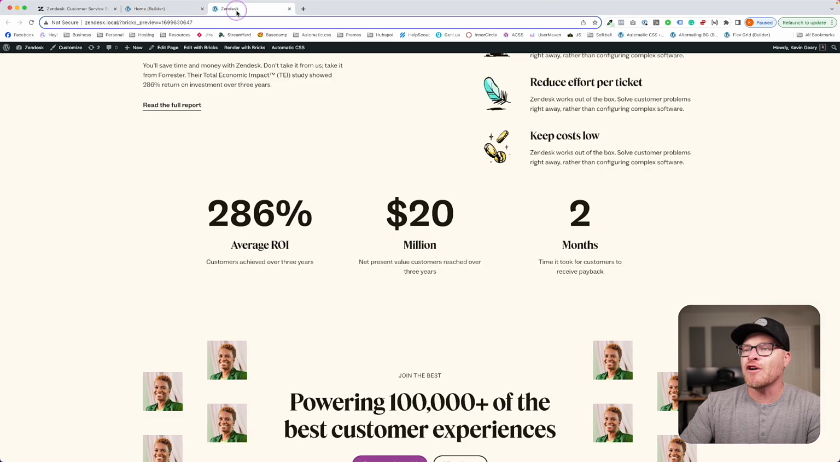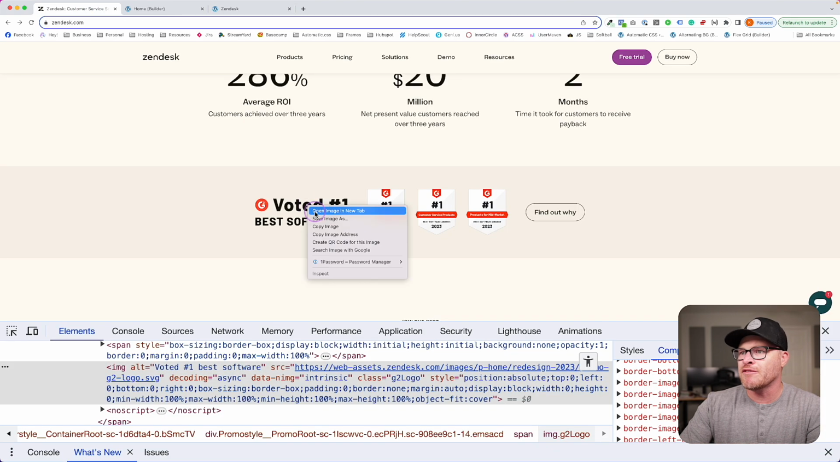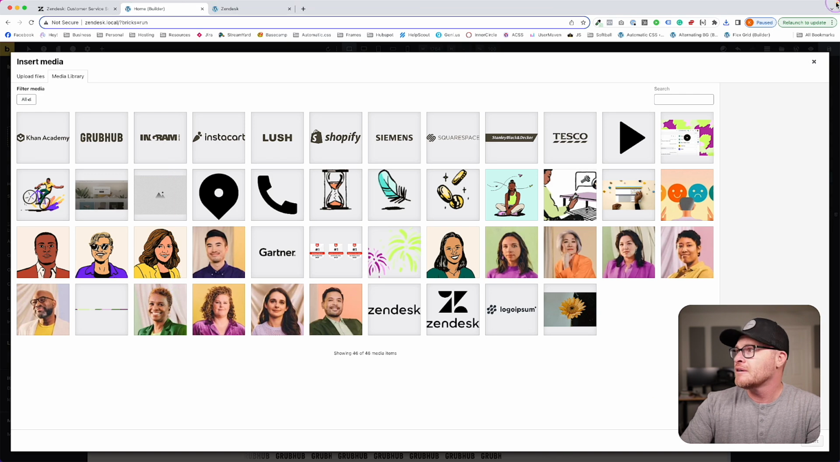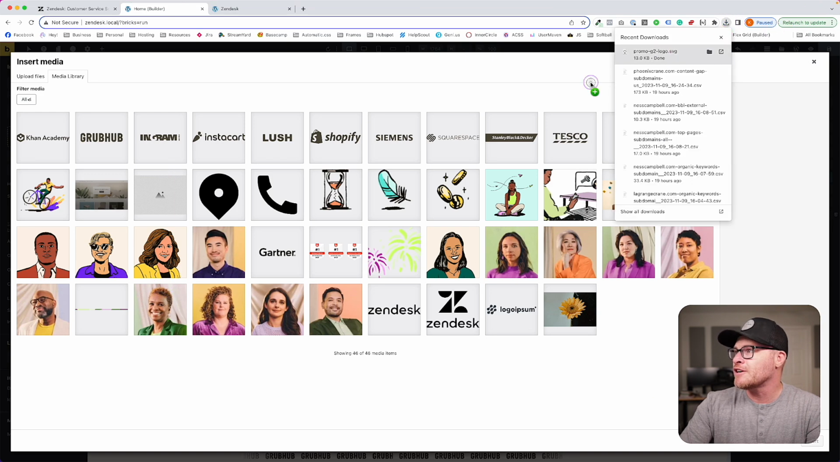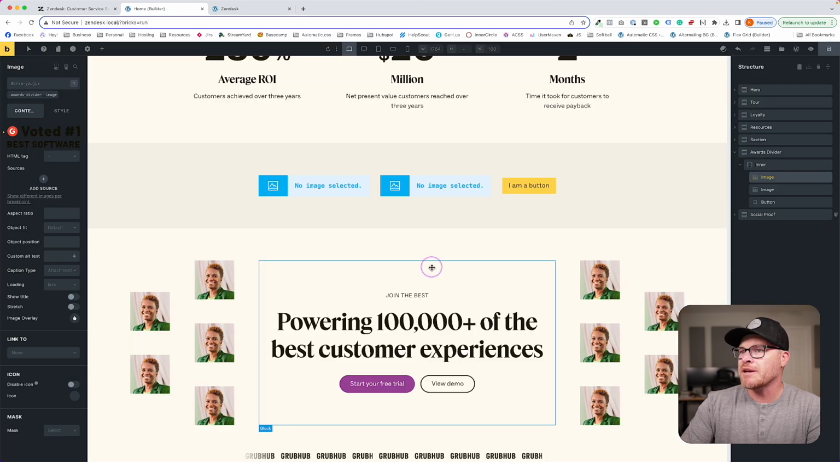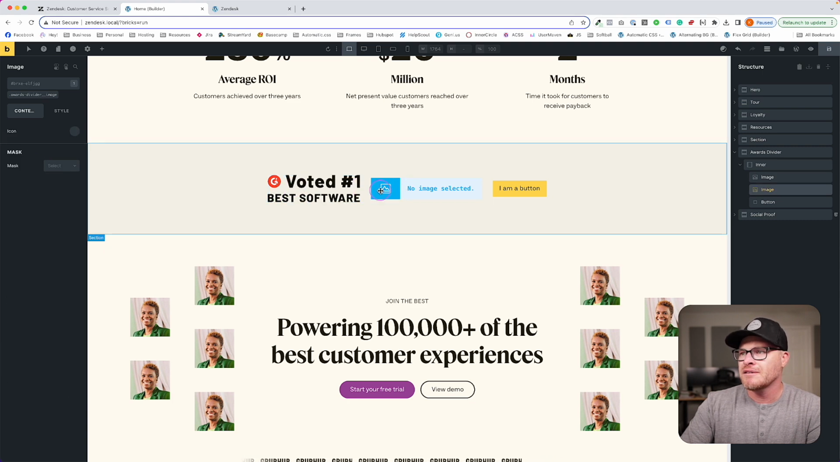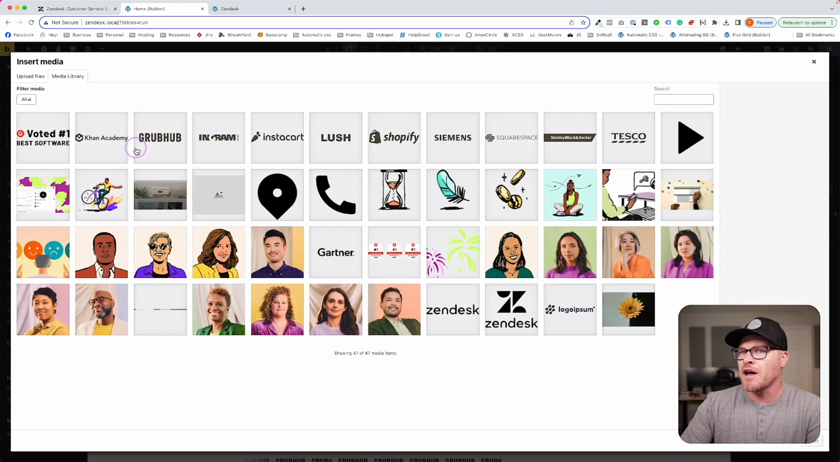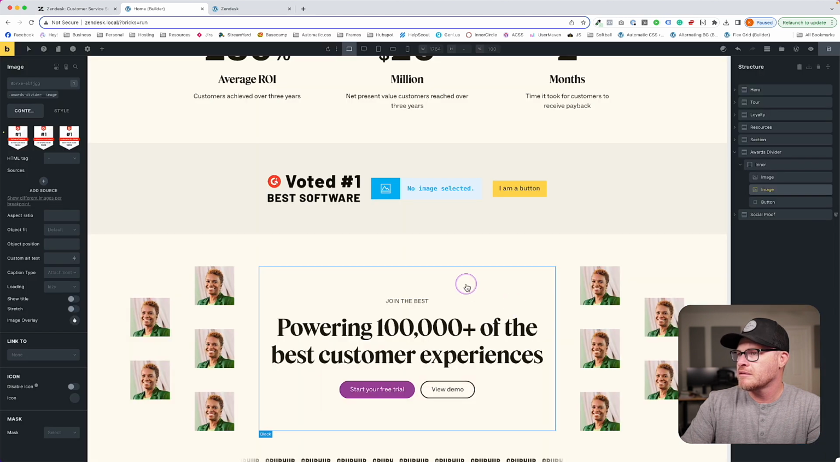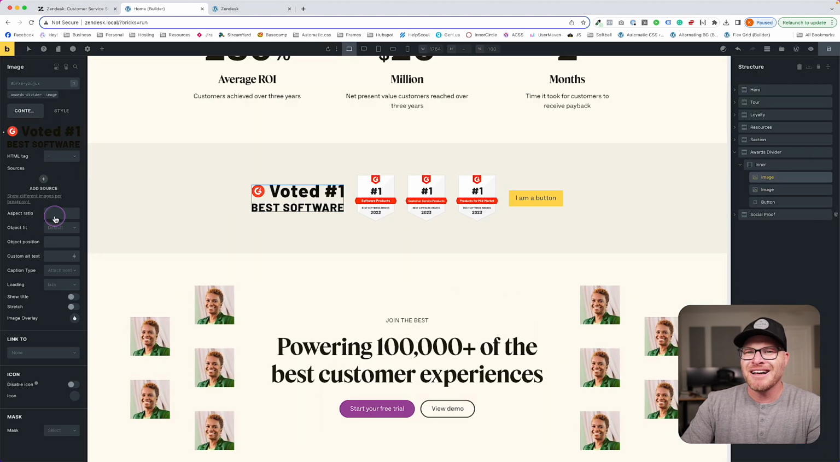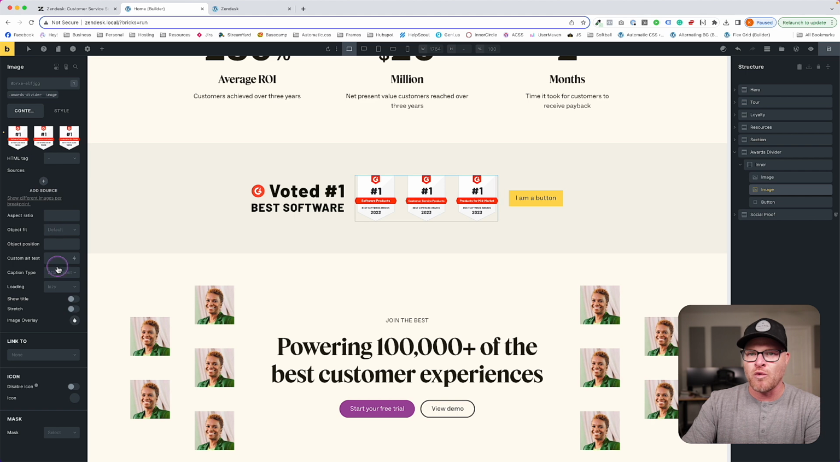Oh, I don't even have the voted image. Okay, let's grab the voted image, save image as, drop that in there. Let's grab that from right here. Drop it in. Okay. We're going to drop this in as well. All right. Let's add some alt tags here. So this is going to be voted #1 best software. And then this is going to be our awards.